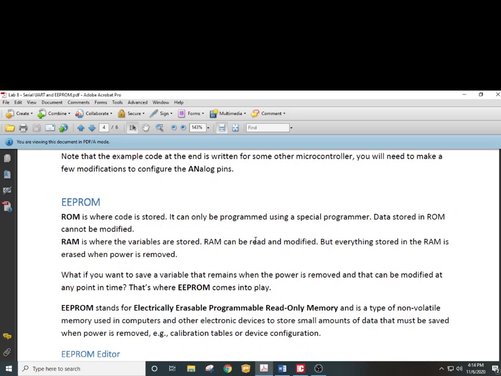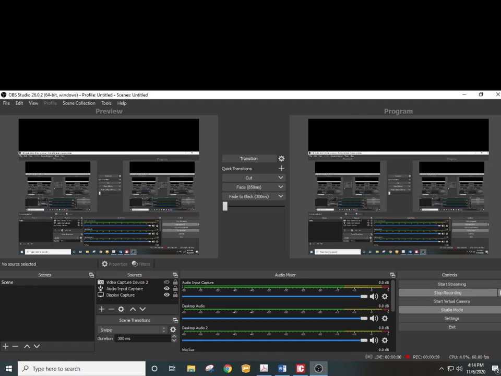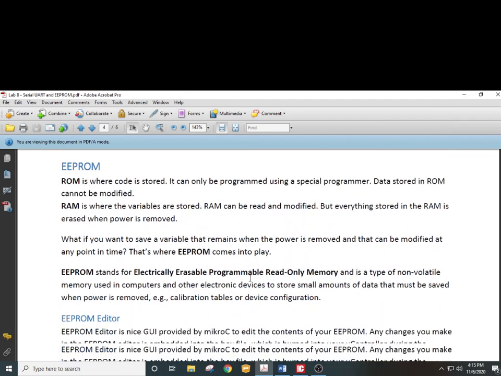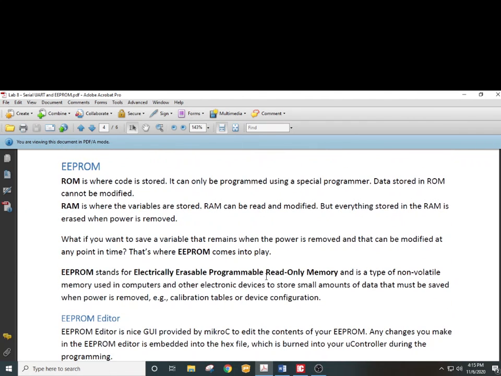So ROM can only be programmed by a special programmer or special set of instructions, but RAM can be read and modified using simple syntax that we have done in our lab. So most of the time, what we store in ROM cannot be erased once we switch the power off.